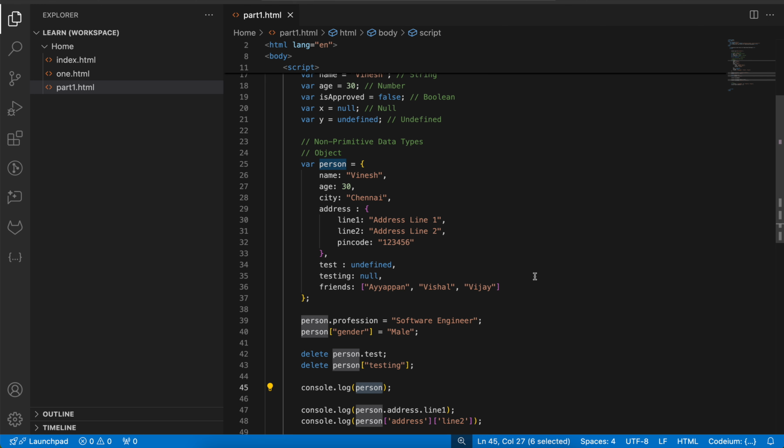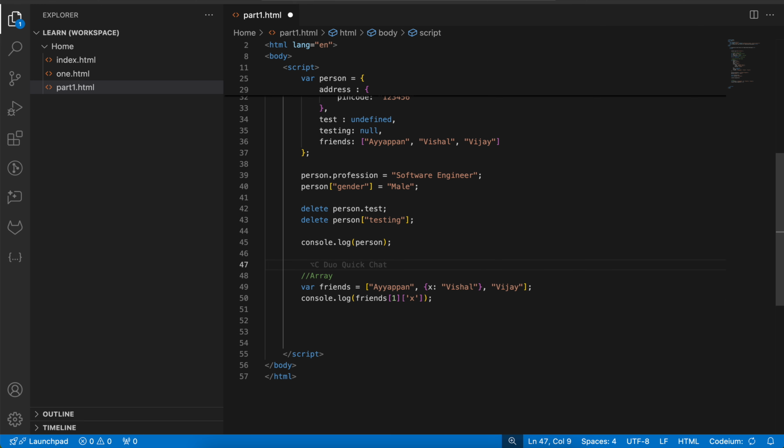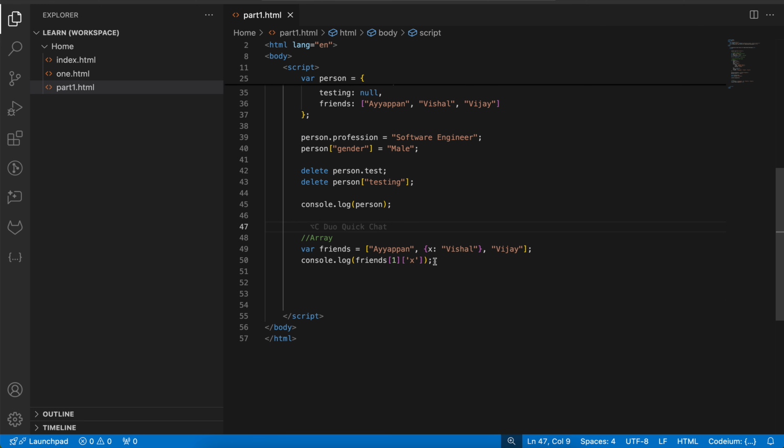This is clear, right? So how do we do the same in arrays? Maybe I'll remove this, it is not needed anymore. Consider I want to add one more friend here after the last index. So we already have index 0, index 1. Maybe we change this back to string. Now we have Ayyappan, Vishal, and Vijay. Now maybe I also have to add Surya at the end. So how do you do that?